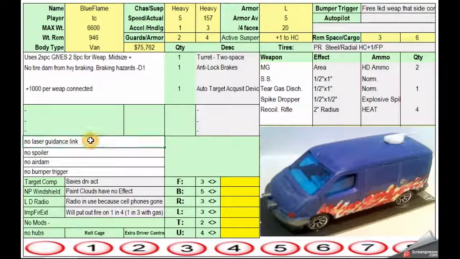There's no laser guidance link, and these are other things that it doesn't have. They're here for when you do get them. They'll show yes it does, yes it does, yes it does. But in this case, there's no spoiler. No, that's an error. Actually, I need to take that out of there. That'll be replaced with another feature maybe. So it does have a targeting computer.